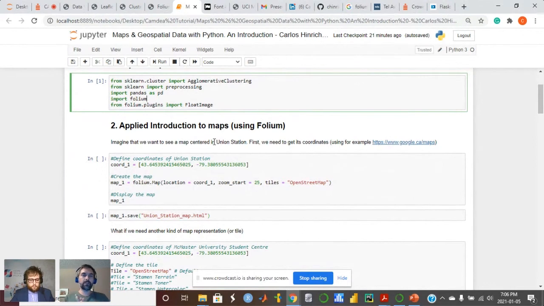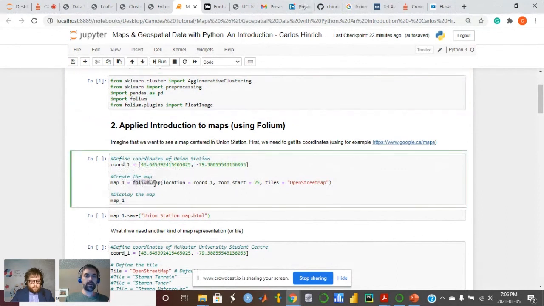So the first thing that we need to do is to get its coordinates. If you have the coordinates, you can define an object related to the coordinates. This is in fact the coordinates of the Union Station, and then you can create a map object using this method, following that map. Using the location, you can select a zoom start and which kind of map you want to show. That is called the tiles here.